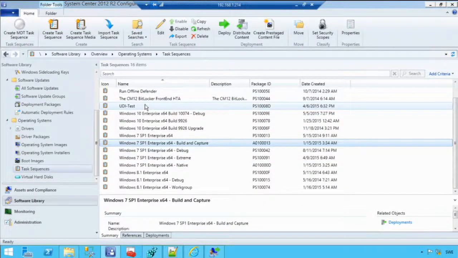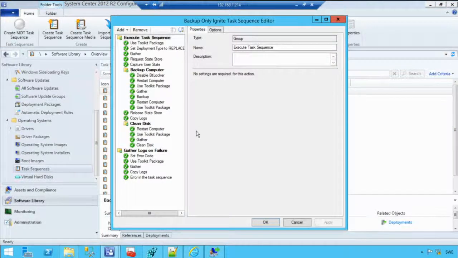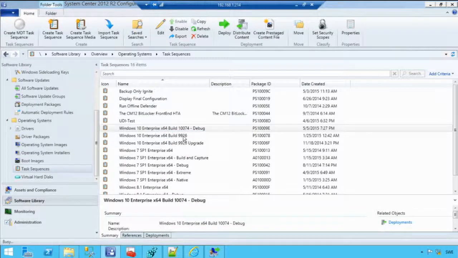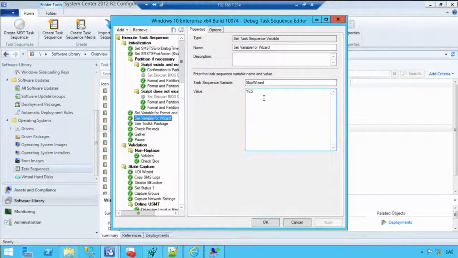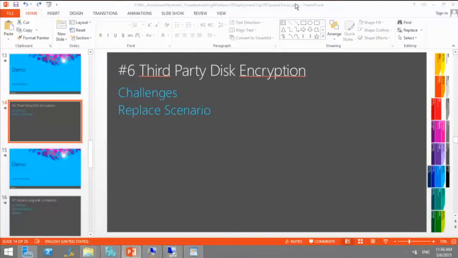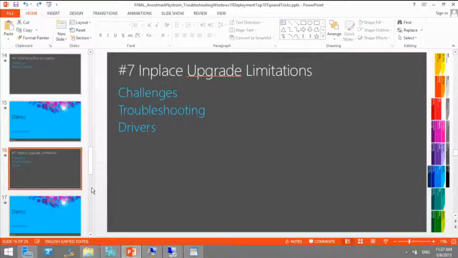You have one sequence that is a backup-only sequence that you deploy to the machine that will drive the backup and store it somewhere else. And then you have a normal bare metal sequence for everything else, which restores the backup in the end. And this is all included by default. You just need to activate the wizard if you want to have it. And activating the wizard is really difficult. You change this from a yes to a no, and then you get the wizard. You don't have to create a new sequence to use UDI. You simply flip the switch, and it's automatically being used. So that is nice.